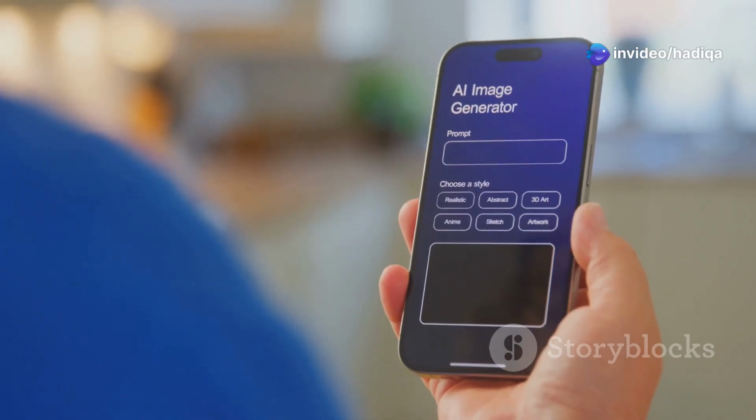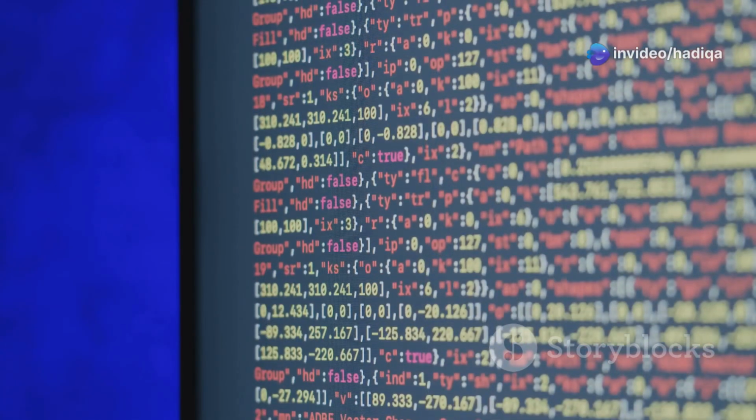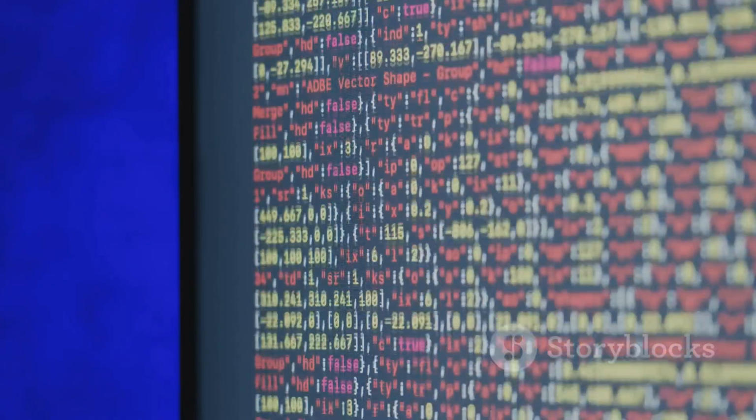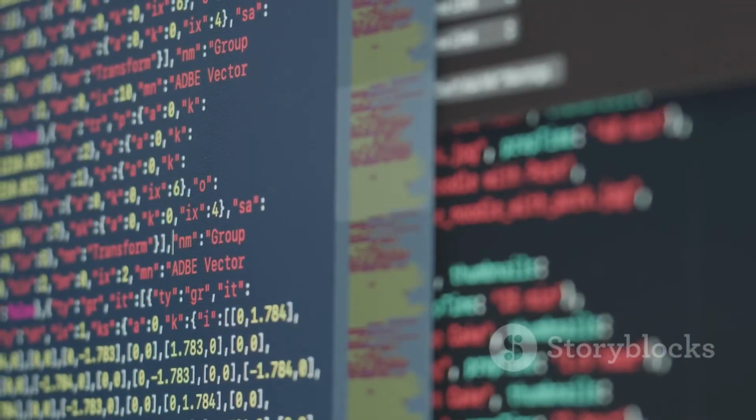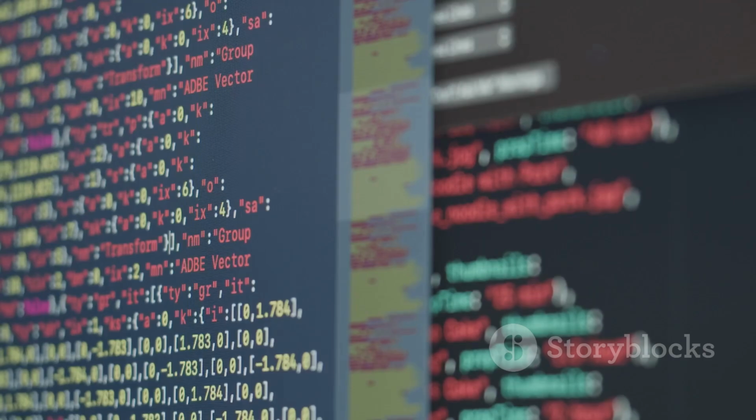Step 2. Generate the video. After uploading your script and selecting your avatar, it's time to let the AI do its magic. Synthesia will create a video with your chosen avatar reading your script. This process usually takes just a few minutes.